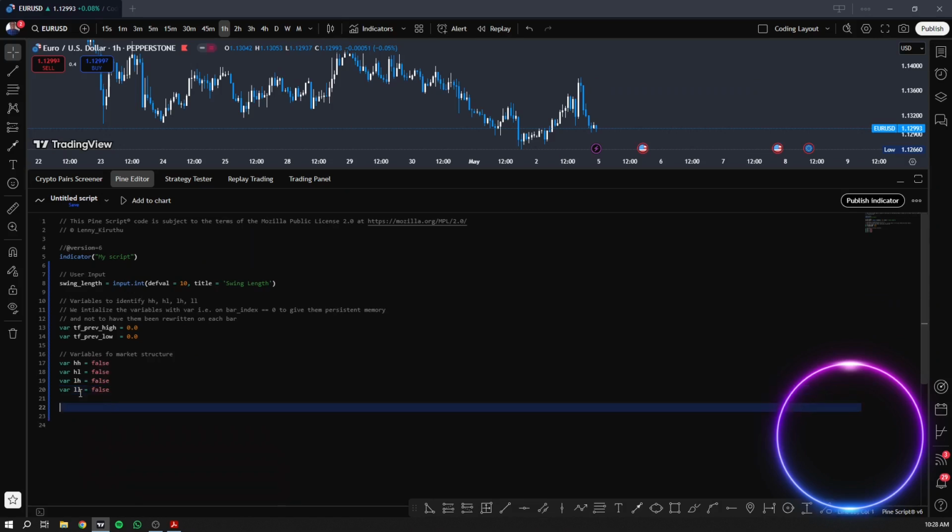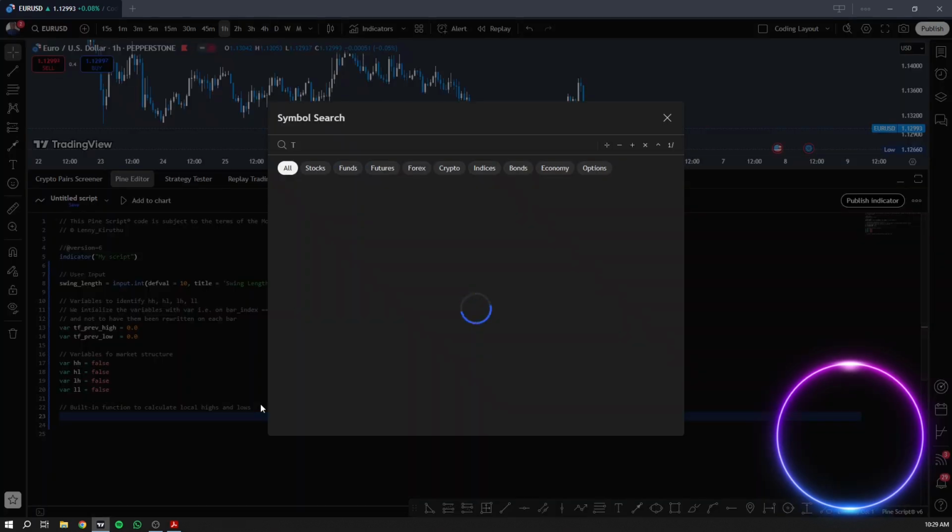Okay, let's carry on. Next, we shall use something called built-in functions. These are functions and variables defined by the PineScript or the TradingView community that rely on the time series nature of the platform and everything to create these snippets of code that you don't need to rewrite every time, and they do a good margin of the work for you. So we're going to calculate local highs and local lows.